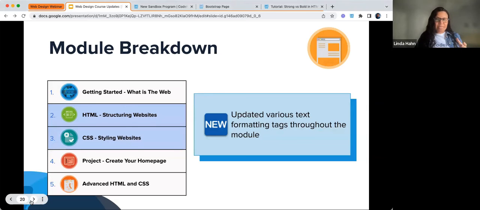So there's some updates to these two particular modules. And if you've already started teaching the web design course, you're going to notice that some of the formatting tags have changed.